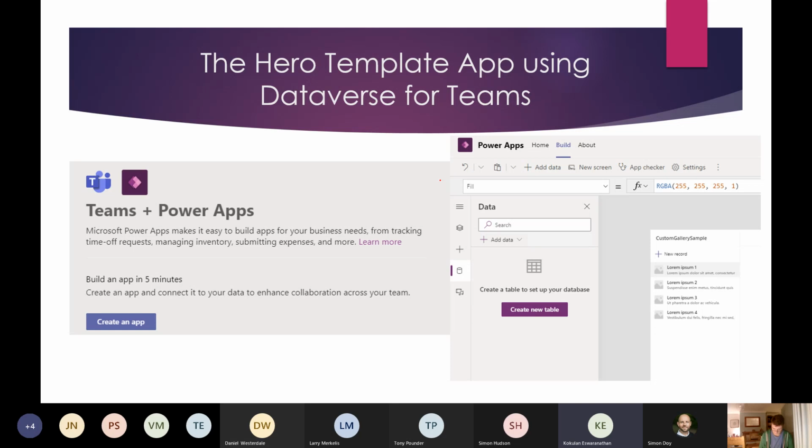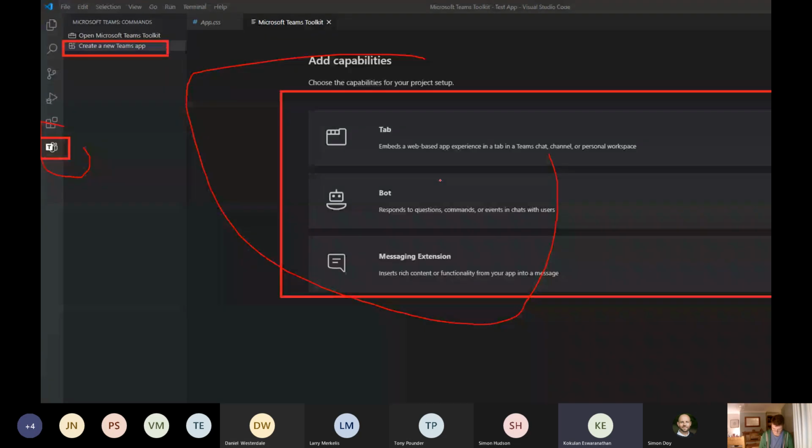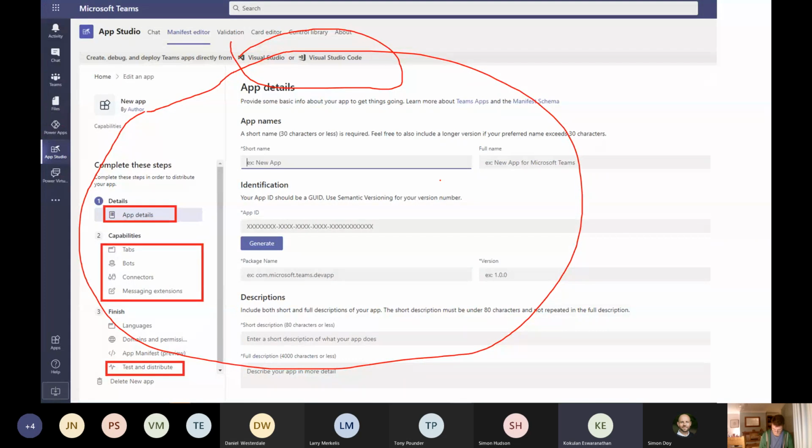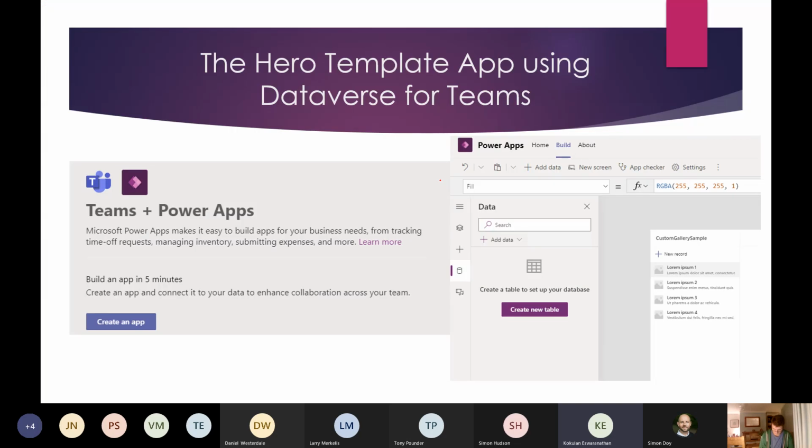Right. So normally, when you create apps, you'll have to worry about all of these, creating the manifest, defining all of this. But with the Teams integration, Power Platform Teams integration.